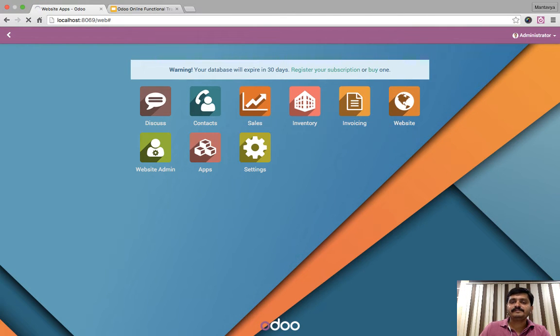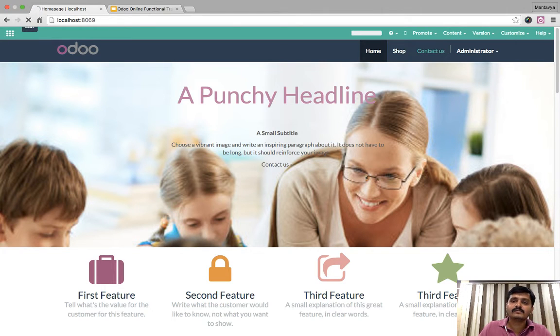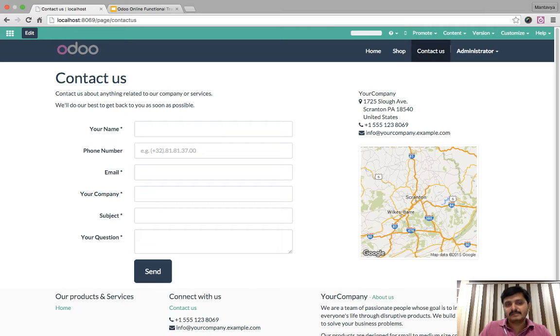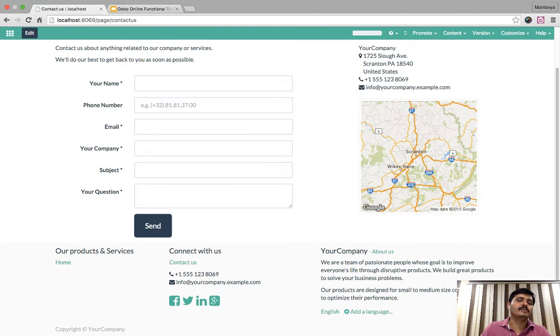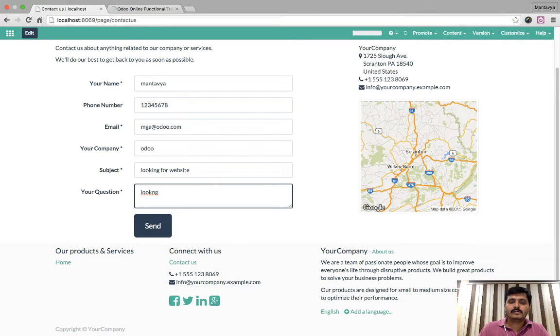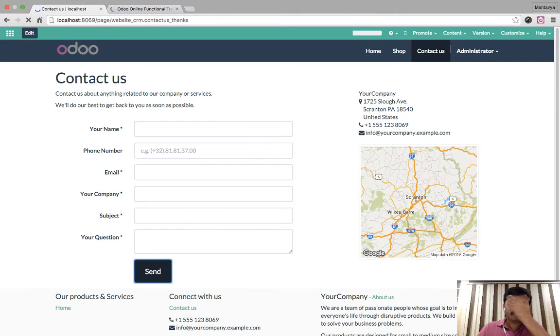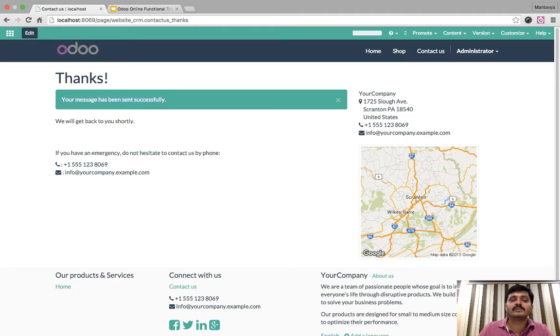So let's go to the website, go to the Contact Us form, and now you can see that it changed from a button to a form. Now I can put in, say, looking for website, some number, ga@odoo.com, company Odoo, subject, okay, it's my name. Looking for website with commerce, and say send. So it says I successfully submitted my query to the company.